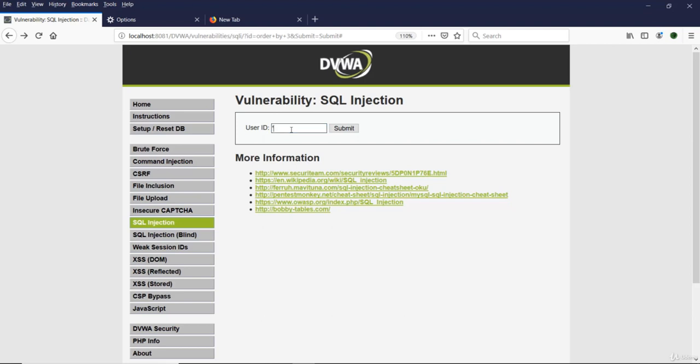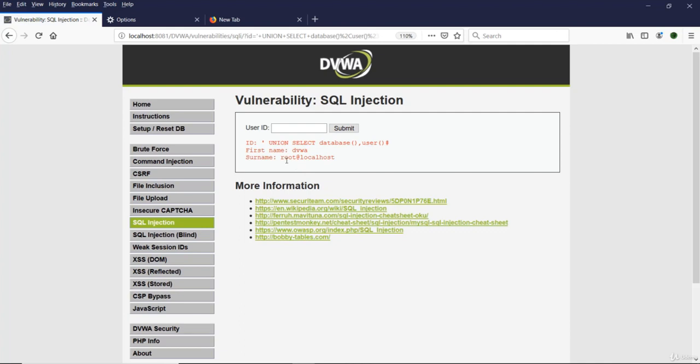Now type apostrophe union select. As we know that two columns are being fetched by the first query, we'll give the name of only two columns over here. So we can write database parenthesis comma user with a hash. So it has provided us the name. First name is providing us the name of the database, and the second, surname, is providing us the user, that is root at localhost.